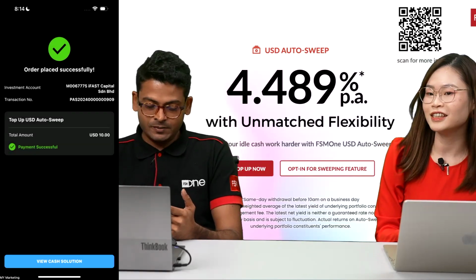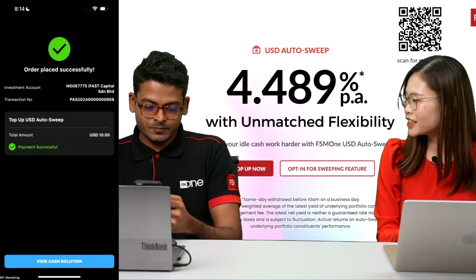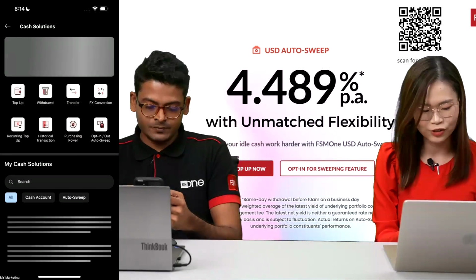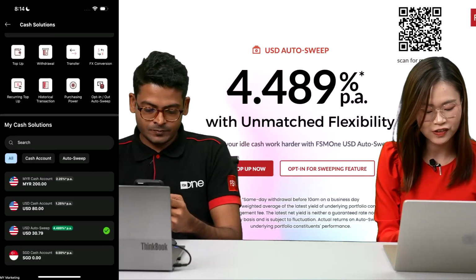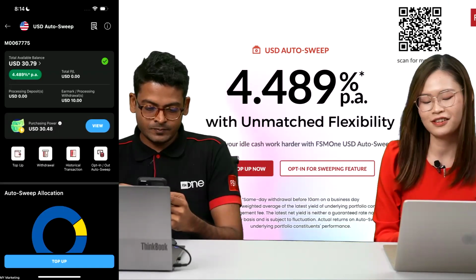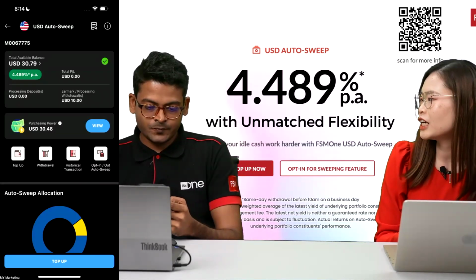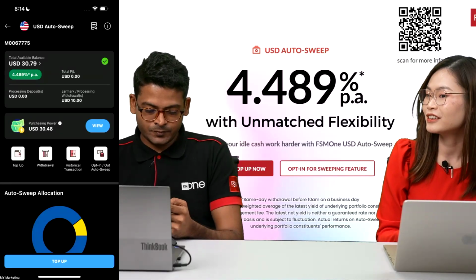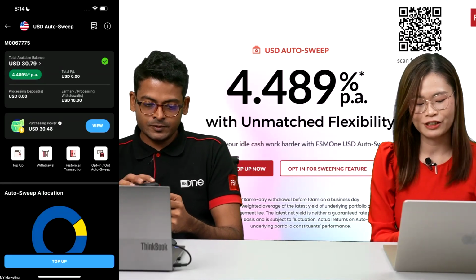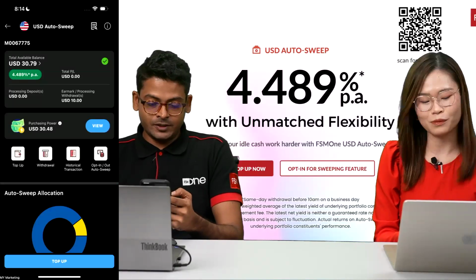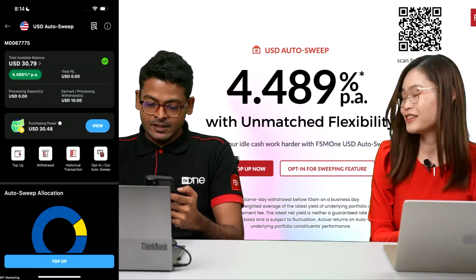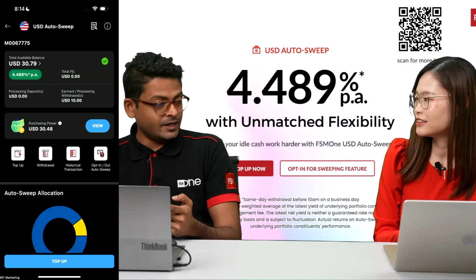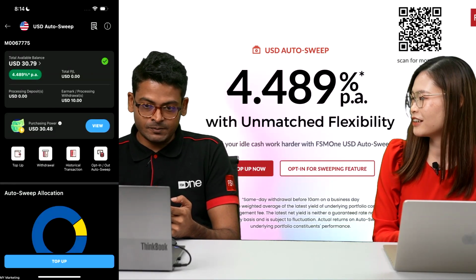Done. Okay, pretty straightforward. $10 is already in my Auto-Sweep. Nice. When I click view my cash solutions, that is 30.79, which has already been instantly reflected in the available balance. So it's actually very seamless, very easy. And like you mentioned, it's instantly available.